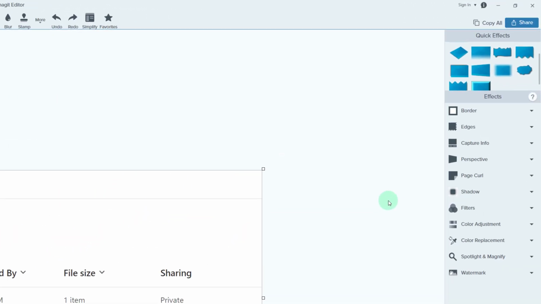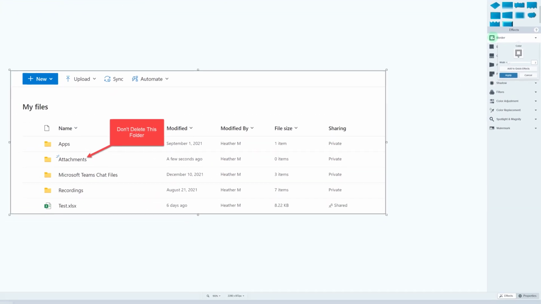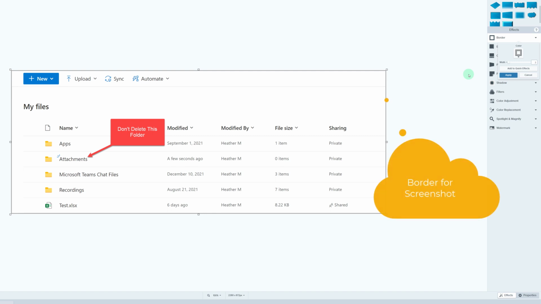What I like to do is put a border around my screenshots. Now notice here in this particular one, there's a lot of white space. And when you copy and paste this screenshot into Word, it tends to blend in and wash out. So to make my screenshot stand out, I put a very subtle, thin border around it in a light gray color.